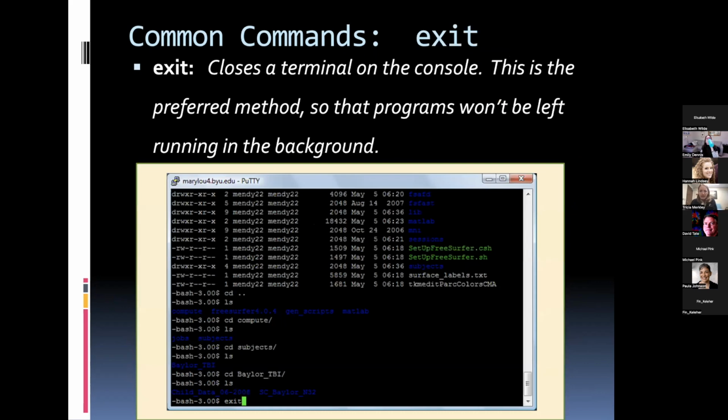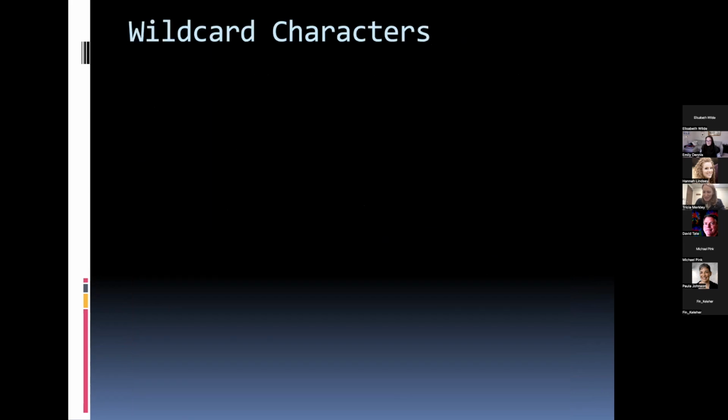Okay. Another good command to know is exit. This has the effect of closing a terminal on your console. This is the preferred method so that programs won't be left running in the background. At the command prompt, you just type exit and it will exit the terminal. I know it's hard to believe, but sometimes after a long day of using Linux, you might want to go home or you might need to close the terminal. So this is a good one to know for that. Rare occasions, I know, but good to have in mind.